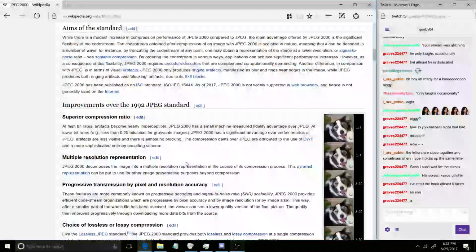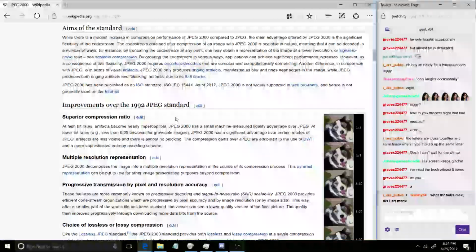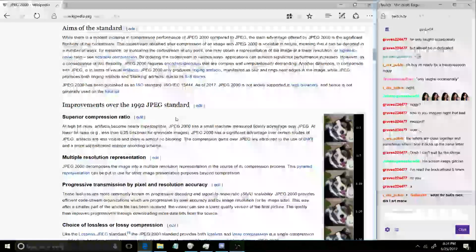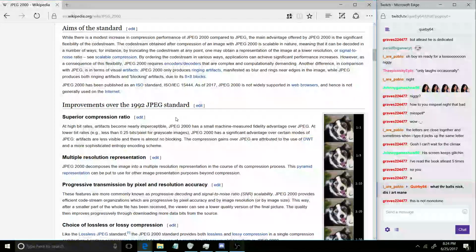Improvements over the 1992 JPEG standard. Superior compression ratio. At high bit rates, artifacts become nearly imperceptible. JPEG 2000 has a small, measured fidelity advantage over JPEG. At lower bit rates, for example less than 0.25 bits per pixel for grayscale images, JPEG 2000 has a significant advantage over certain modes of JPEG. Artifacts are less visible and there is almost no blocking. The compression gains over JPEG are attributed to the use of DWT and a more sophisticated entropy encoding scheme.